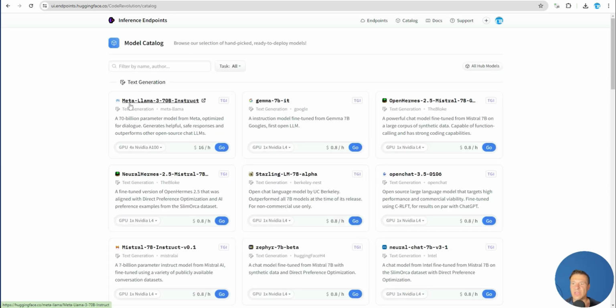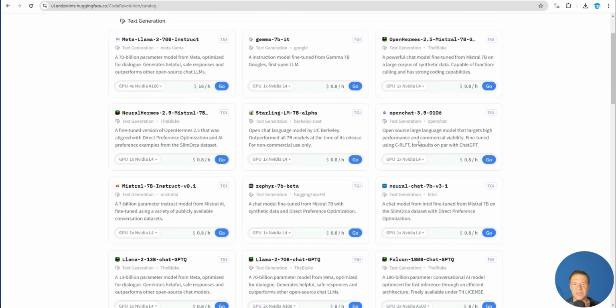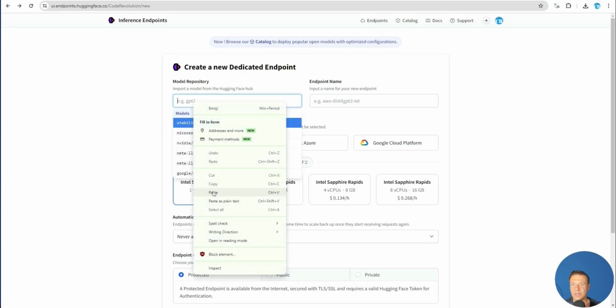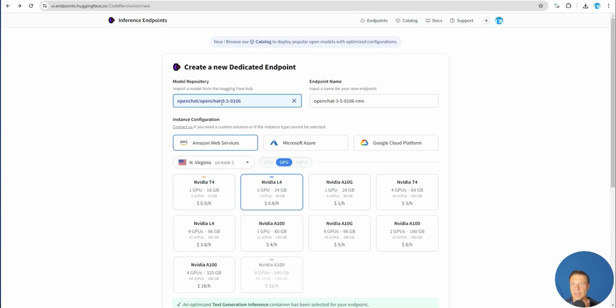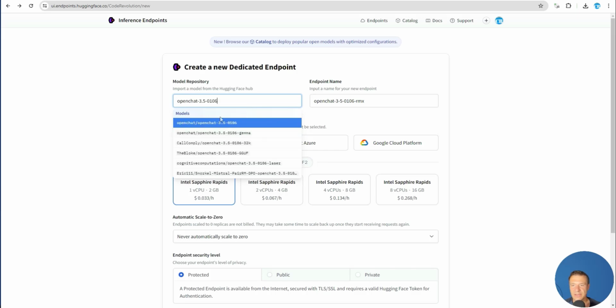So for this, go to the catalog of models and select the model that you want to use. So for example, let's go with OpenChat 3.5. So copy its name and go back and paste the model that you want to use. And here it is, it appeared. And it seems that we already have access to OpenChat. So if you don't have access to a model, then you need to get access to it.